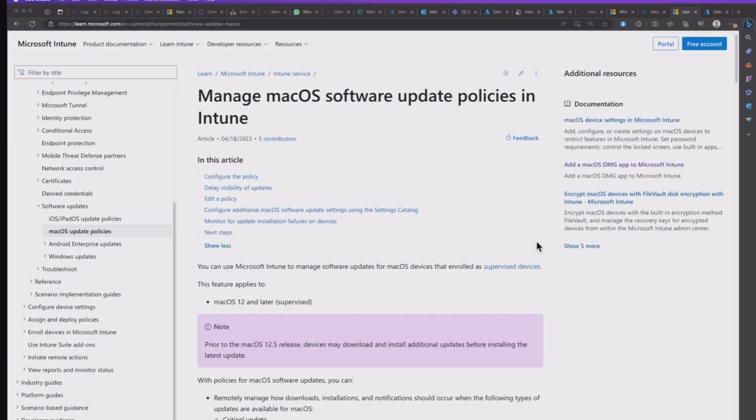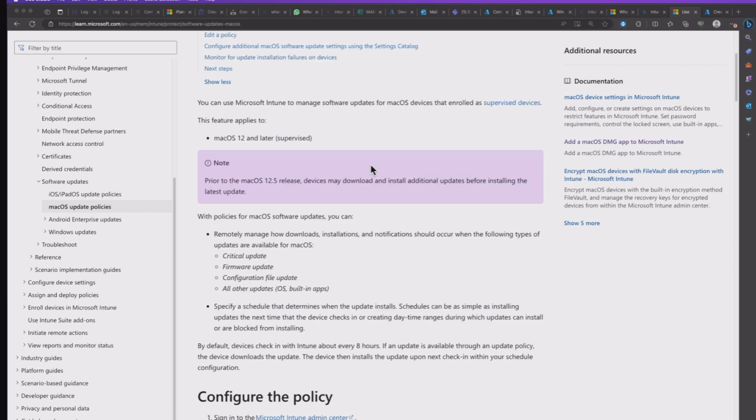So first off, I want to start over on the Microsoft website where I like to get the latest information. And this is where we're going to look at Manage macOS software update policies in Intune. Typically, what this shows you is effectively what updates you're going to get. Now we can see here that with macOS you're going to get the critical updates, firmware, configuration file and others, including OS and built-in apps. Now you won't always get new features, so sometimes it's bug updates and sometimes it is new features, but generally speaking you're going to get a mix of these within your updates.